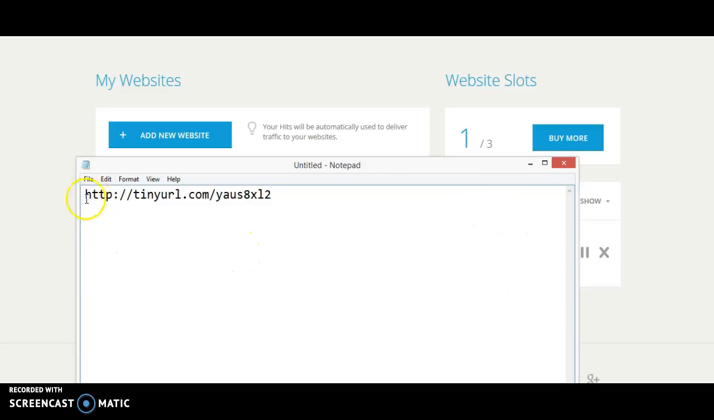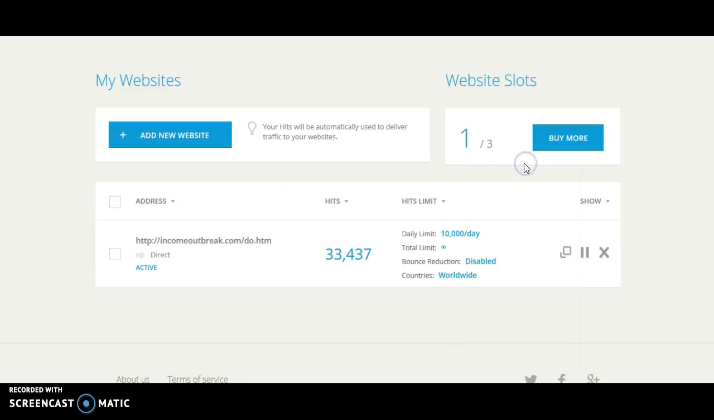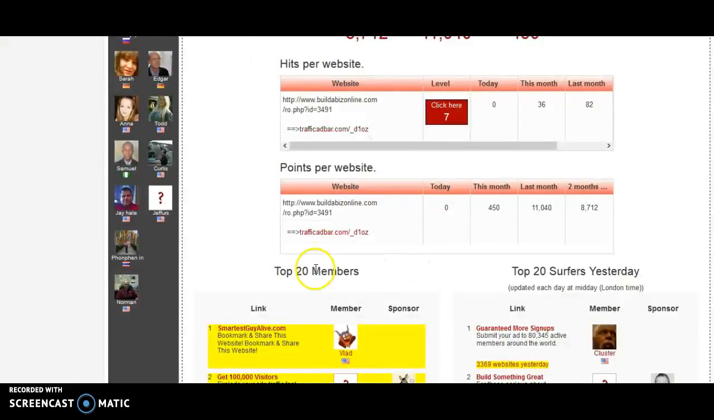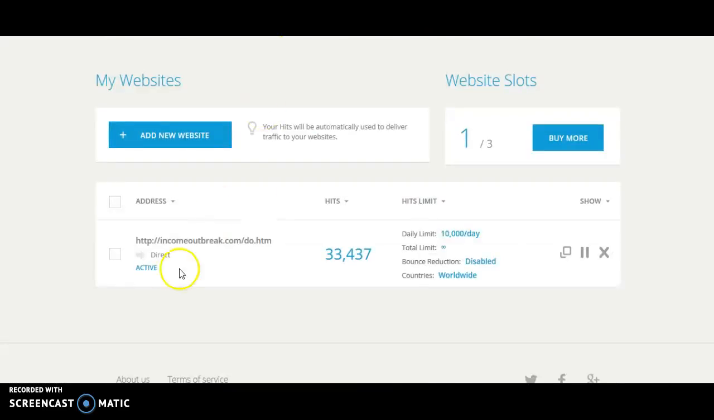But if you were to set this up and hit traffic ad bar, you would put this link in traffic ad bar, and they will be sending everybody over here with this here. But that link right there is a redirect link right here. This link here is what I want in HitLeap.